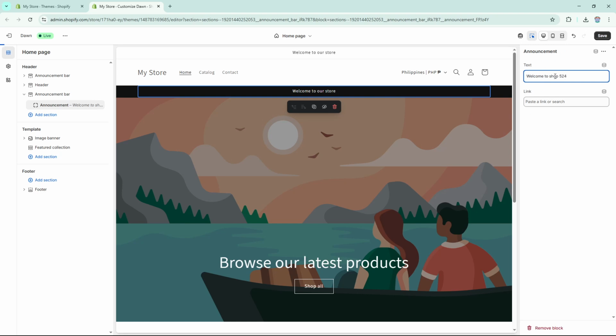As you're making these changes, don't forget to hit the Save button in the top right corner after each adjustment. This ensures that all of your hard work is preserved and reflected on your live site.